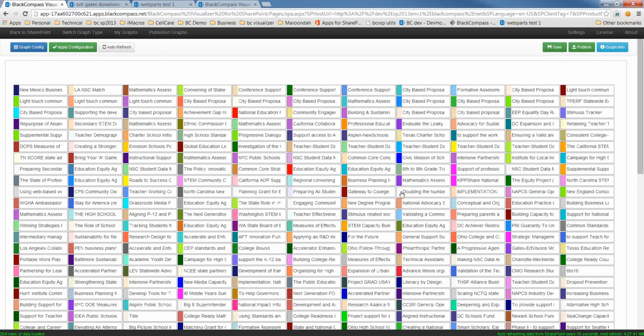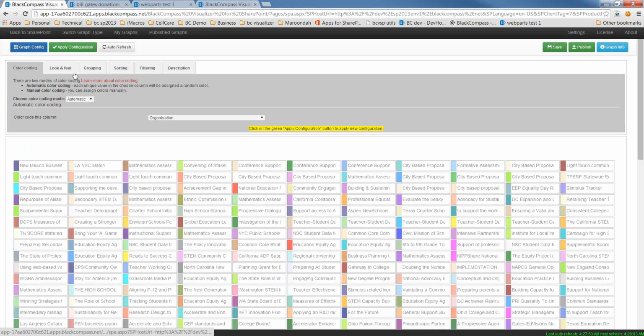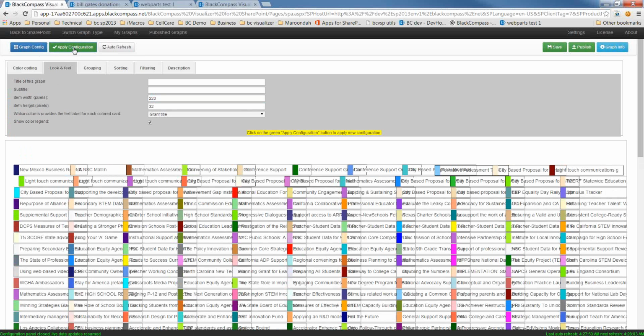Okay. So this is a different type of explorer. This is not so much about the proportion of a value, but rather the categorization of data. So each rectangle on the page is one row. Okay. So immediately I can see some of the text is being cut off. I want to change the size of it. So on the look and feel, I'm going to change the width of the item from 160 to say 220 pixels. And let me apply my configuration here. Everything is resized in real time.